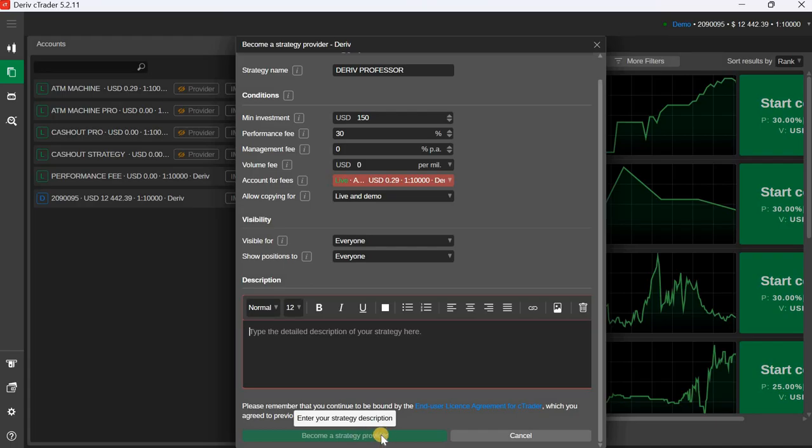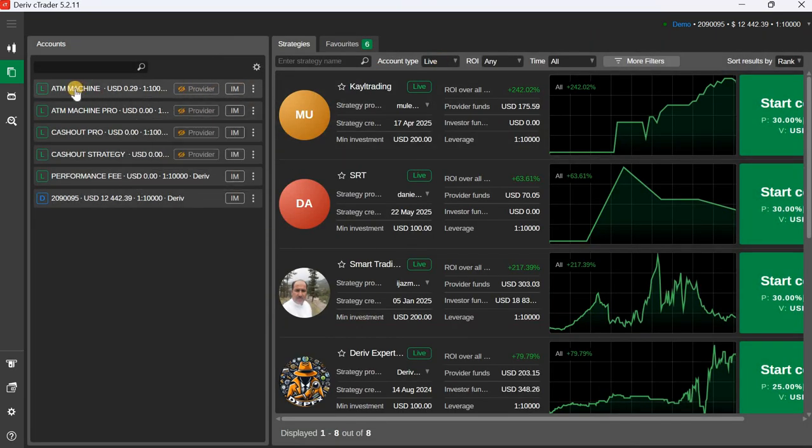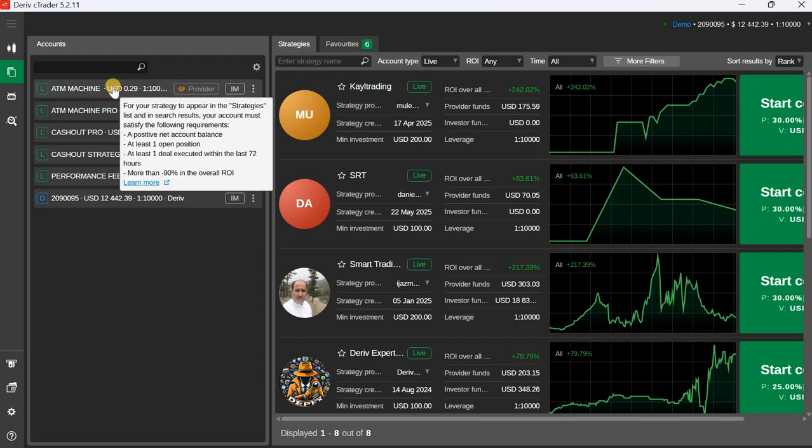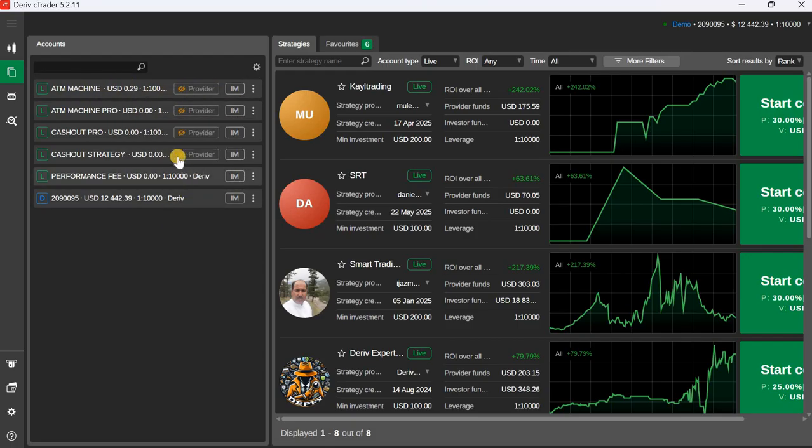Once you click on that, your strategy has been set up successfully. Then once your strategy is set up successfully, you are going to see a provider attached to your account.